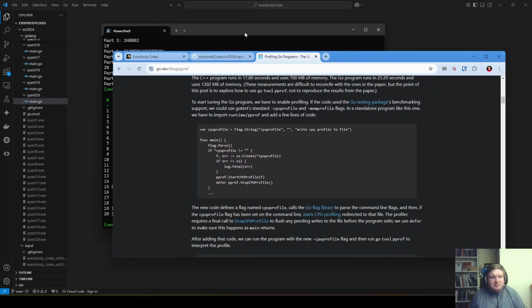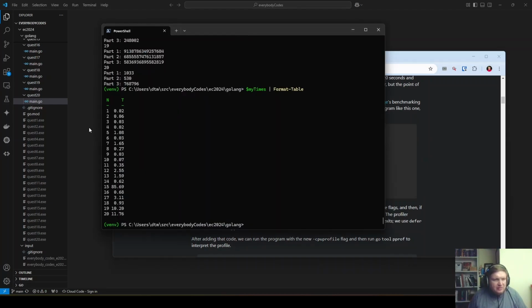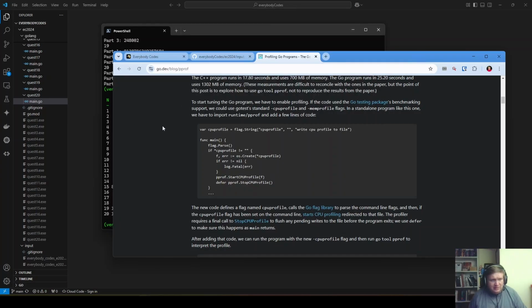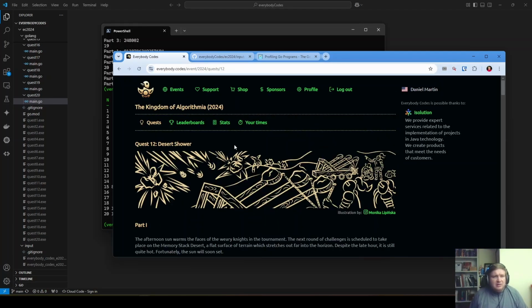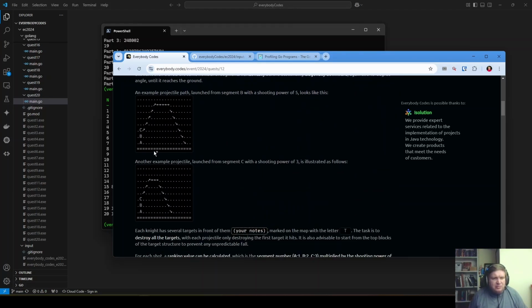So let's start with 12. I want to save 15 because 15 is going to require some tricky stuff that'll depend a lot on how it worked. And yeah, let's start with quest 12. Okay, desert shower. Which one was that? Oh, so quest 12 was the shooting of the meteors.